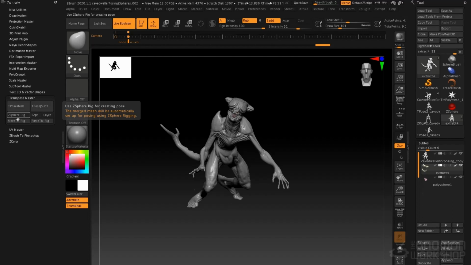And we're going to take a look at this now. And in addition to this, we're going to look at the ability to store our pose in layers. Now we can do this even if we're not using Z-spheres. If we turn on this layer option here, it'll take the pose and then add a layer for each subtool and store the pose in the layer. So let's take a look now at Z-sphere rig and layers.